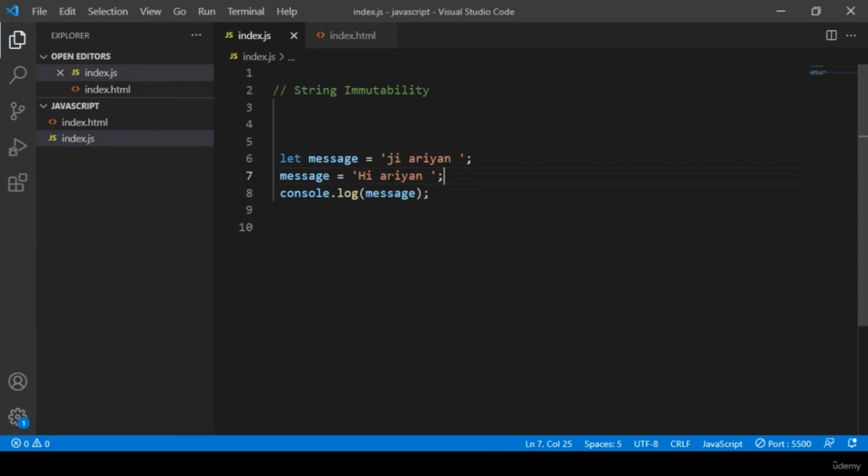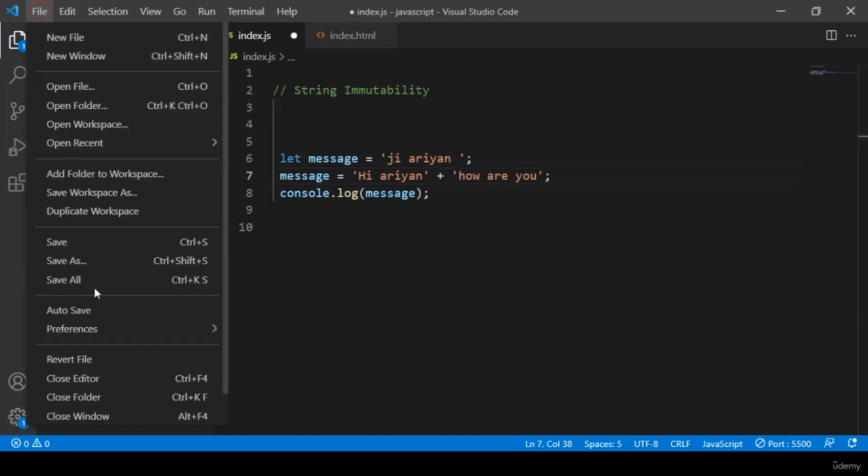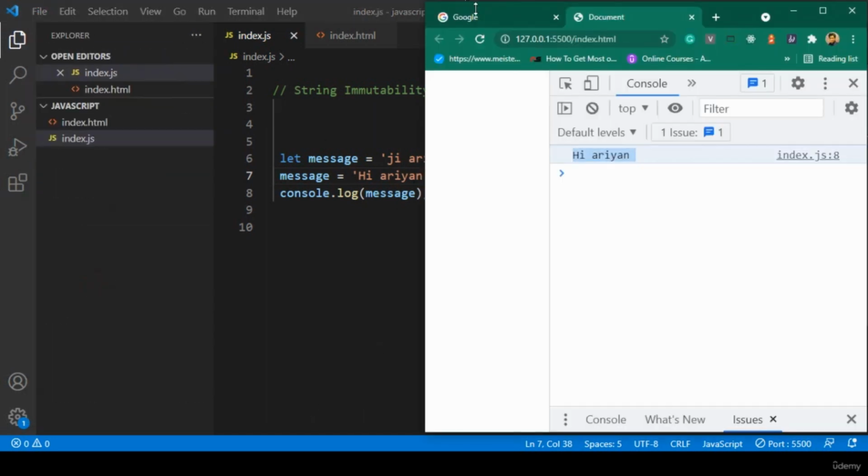And after that, if you want to concatenate another text, you can concatenate it like hi Aryan, how are you? Okay, I want to display another one as how are you. Now that should also be added. Now click Save All. Now if you refresh it, you can see there is hi Aryan, how are you?